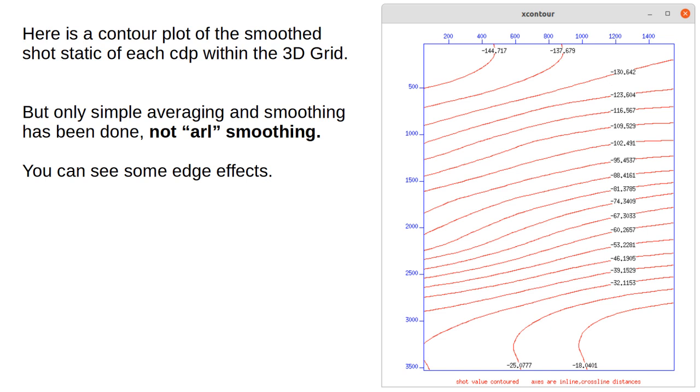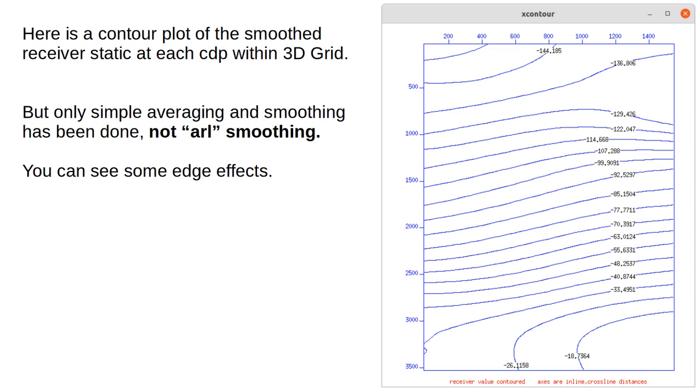Here is a contour plot of the smooth shot static of each CDP within the 3D grid. But only simple averaging and smoothing has been done, not RL smoothing. You can see some edge effects. Here is a contour plot of the smooth receiver static at each CDP within the 3D grid. But only simple averaging and smoothing has been done, not RL smoothing. You can see some edge effects.